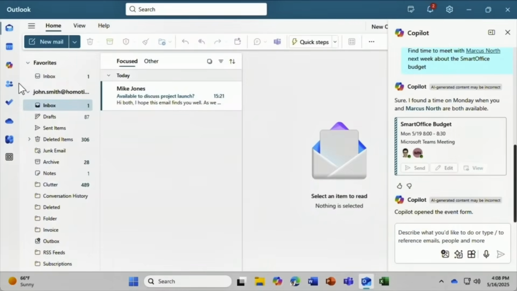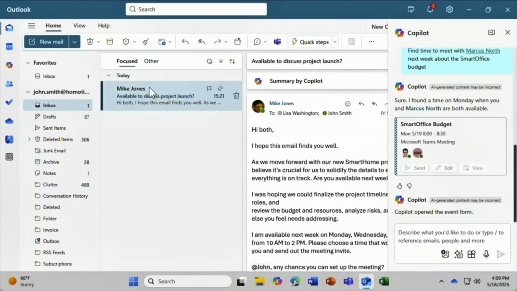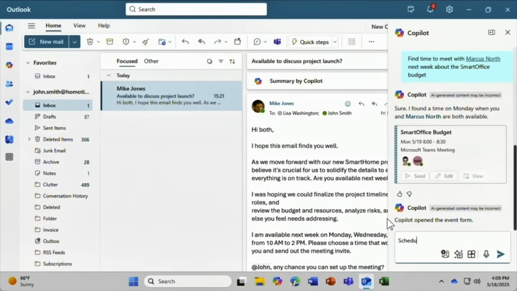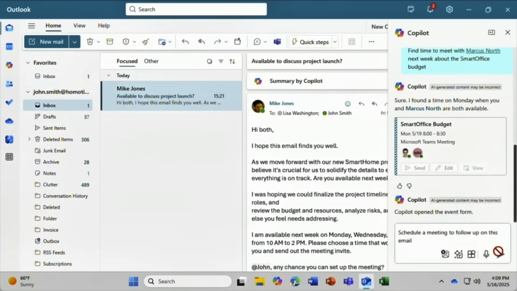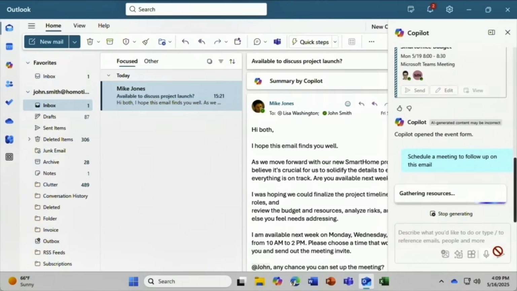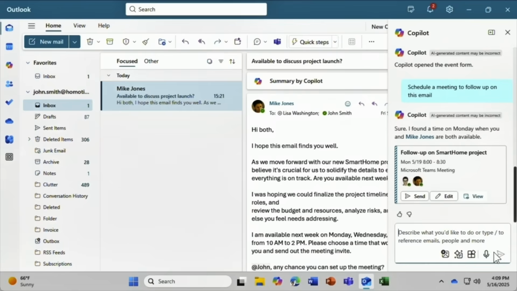With Copilot, it's even possible to schedule a meeting from an email. So in my inbox, I'm going to select this message to open it in the reading pane. Here, my colleague Mike Jones is asking about a time to meet to discuss one of our shared projects. In the pane, I'll activate my cursor in the prompt area and type schedule a meeting to follow up on this email. When I send the prompt, Copilot responds with another meeting card called Follow Up on Smart Home Project.